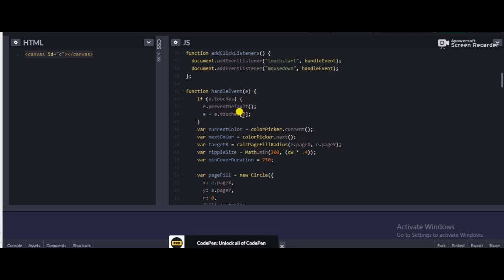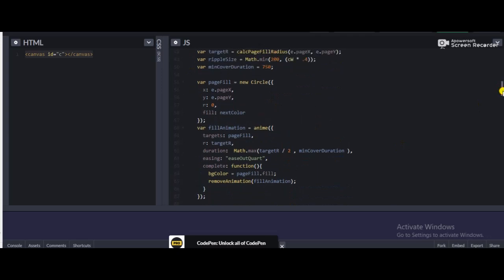It means, what is the size of the animated balls, like Math.max, dots minimum is the value of the aggregate function, like 200, and the context is weight multiplied by 0.4. What happened in the next? And now we have to apply the page fill new circle, like this x, y, and radius should be 0 and fill with the next color.